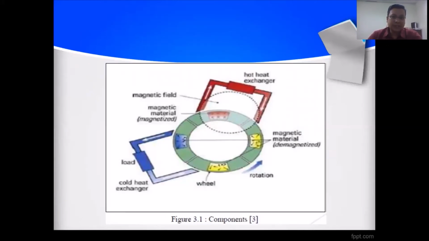Okay, this one is an example of how we utilize the magnetic field. The wheel will function as a rotor or motor, and the other part, the container, will function like a stator. So when the magnetic field influences the container, the temperature will be increased.